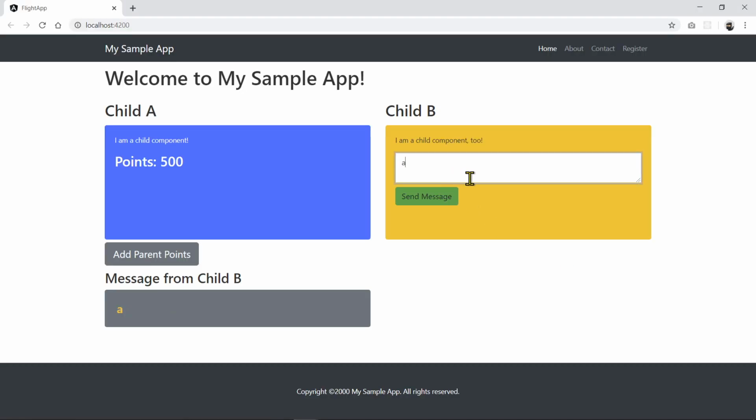As you can see now, as soon as I type something, it sends right away. So I say hello from child B. Here we go. So this is how you send data from the child to the parent component.